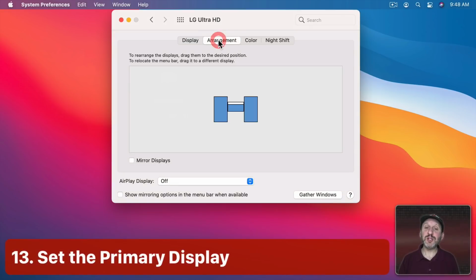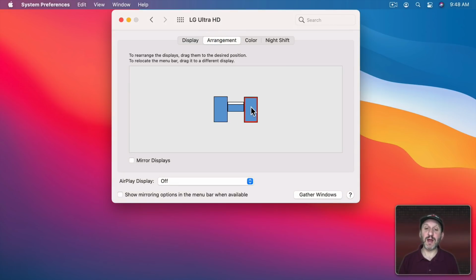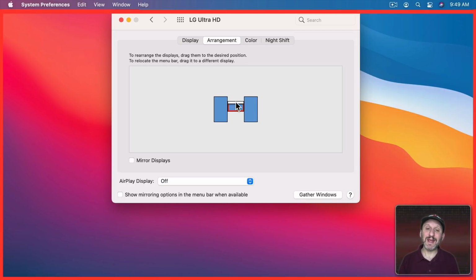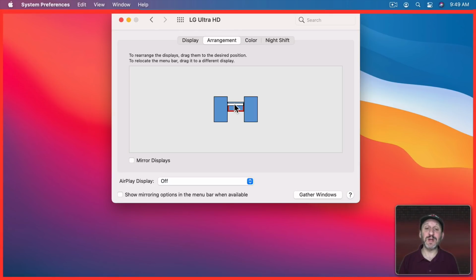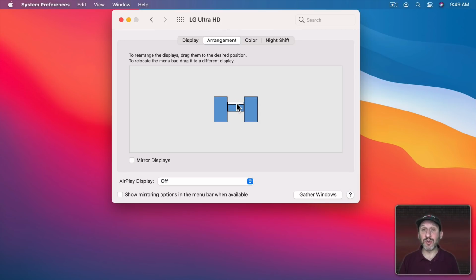Now when you go to arrangement you'll see all of your screens here and how they're arranged and you could drag them around. Of course if you only have one screen you'll just see that one screen here. There's not much you can do. But if you do have multiple screens, a lot of people don't know that you can change what is the primary screen by clicking and dragging the menu bar that's at the top of the main screen now to another screen. Whichever one has the menu bar is considered the primary screen.